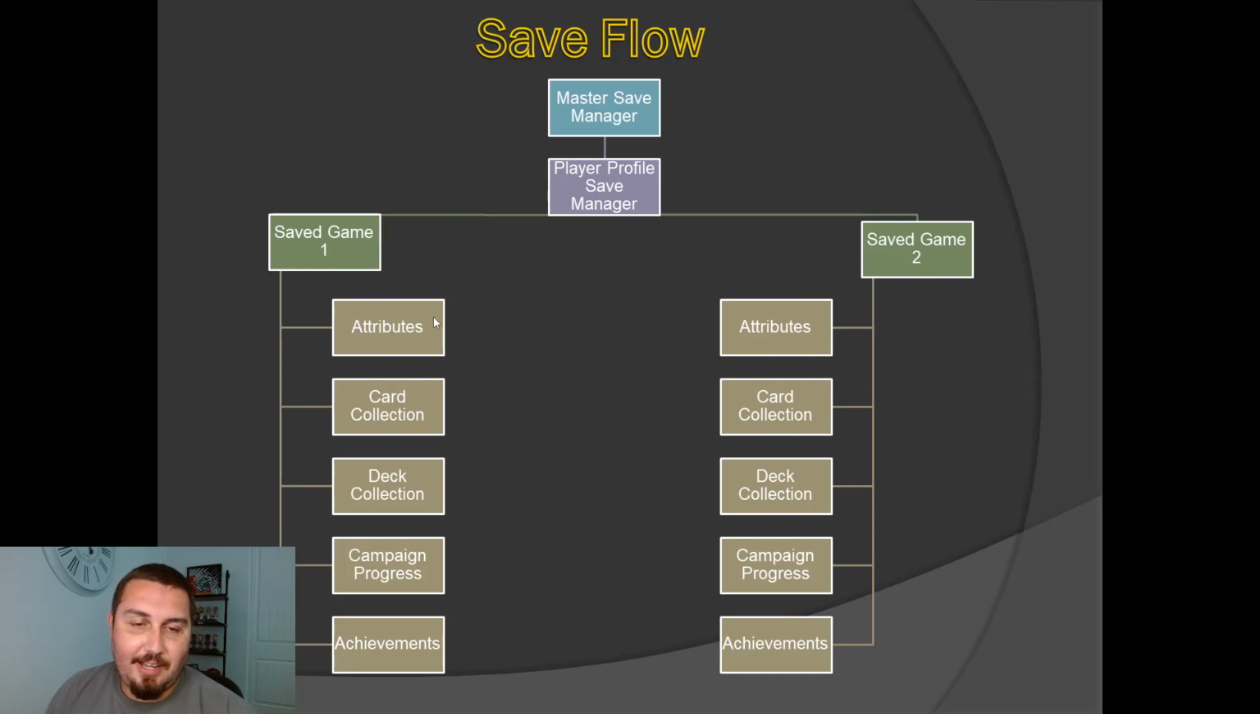And you can see I just threw some random stuff in here, but like attributes, card collection, deck collection, campaign progress, achievements, all five of these things in my game have to be saved. And when they do get saved, they get saved by this profile save manager back to the saved profile that was selected at the very beginning in the main menu. So that's how this works. I hope this helps somebody out.